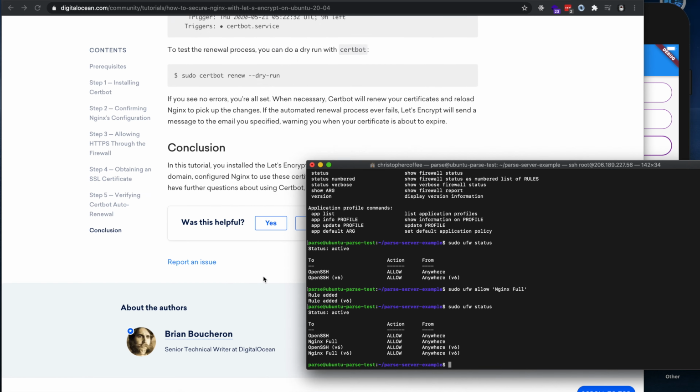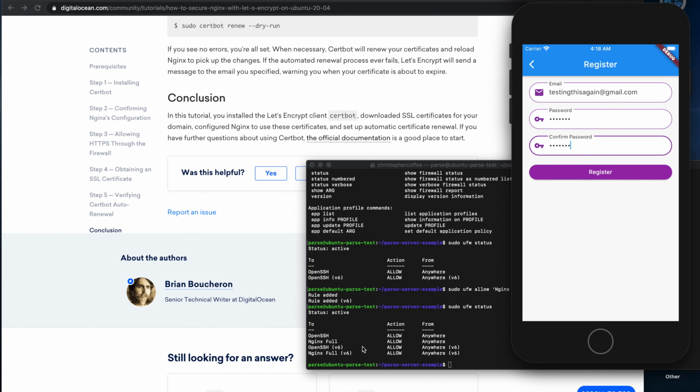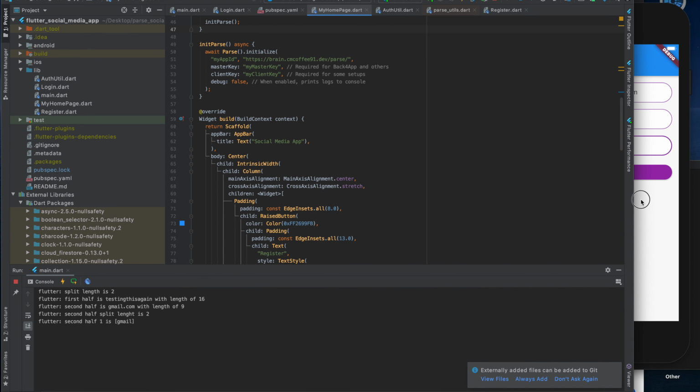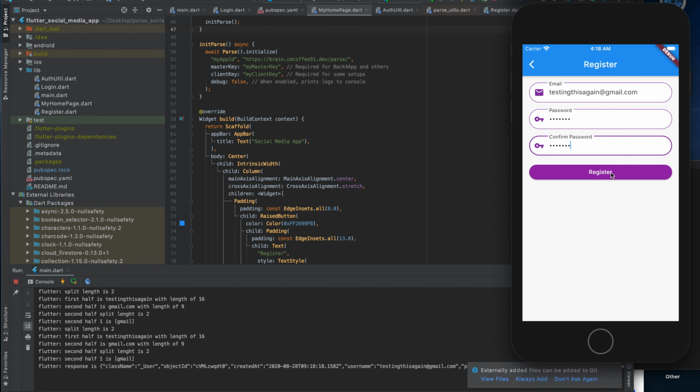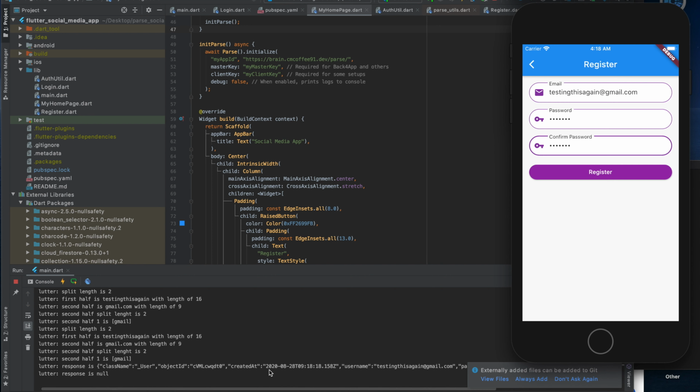So now that should be all we need to do. So just click register, and now you see you get a response. So now we have the firewall set up. So that's it for that. And we can set up more rules too, but yeah, we really don't need them right now.